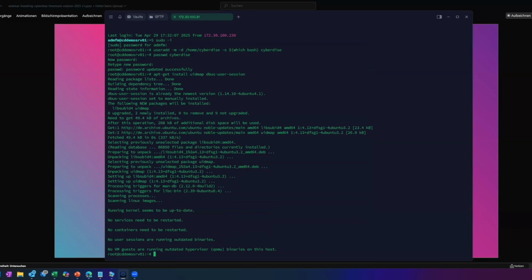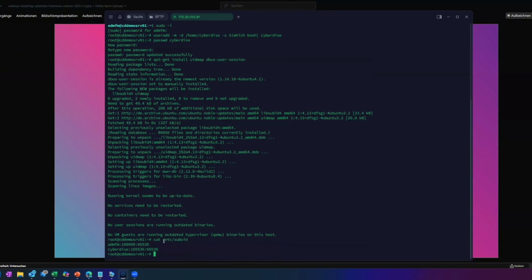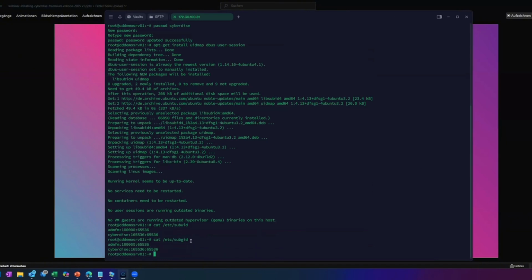So if it's started, we can also check if the user has the right sub UID and GUID. It's important that it has a subordinated number there so that we can check if it's created correctly in the system. So it should be more than 65,536. So the Cyberdyne user is above. And we can also check the group ID for that, and it's also above 65,536. So with that, we continue the installation.